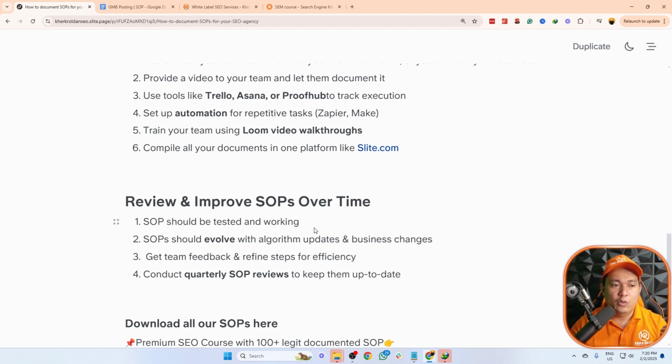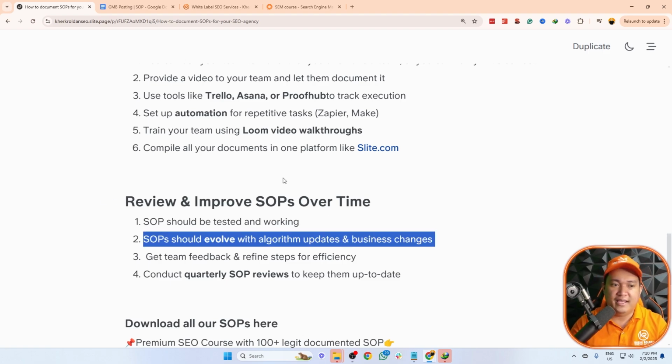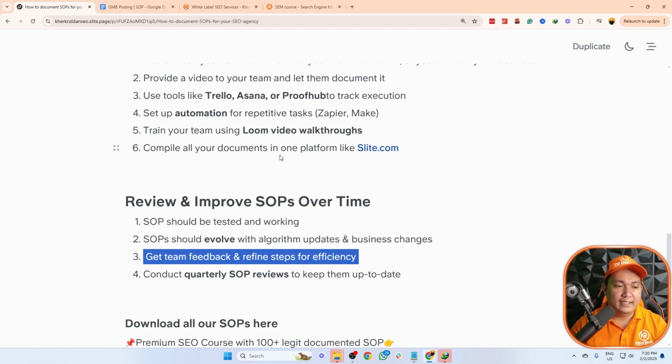SOPs should evolve with algorithm updates, right? In SEO, there are a lot of strategies that keep on changing, so you also need to check, get team feedback, and refine steps for efficiency. So you have a team, ask them for feedback because they are the ones working every single day in GMB, so they know the process. Ask them if those SOPs are still working after 1 month or 2 months after you build them, right?